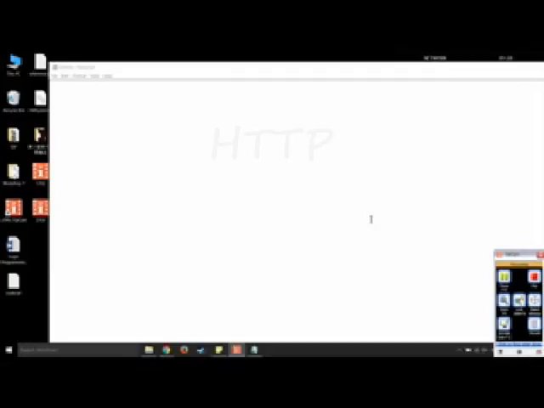Hello guys, welcome to this tutorial. In this tutorial, we are going to talk about HTTP. So, what is HTTP? HTTP stands for Hypertext Transfer Protocol. HTTP is an application layer protocol that allows web-based applications to communicate and exchange data. It is a TCP/IP based protocol.